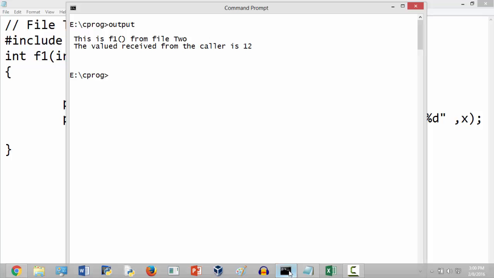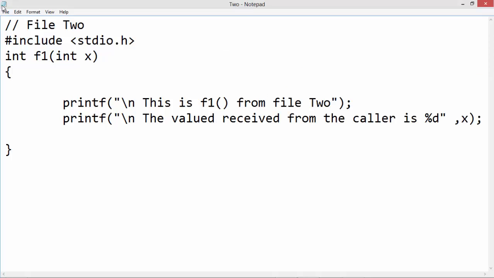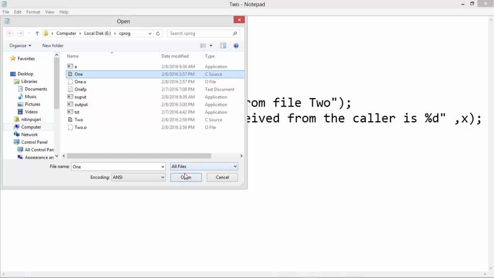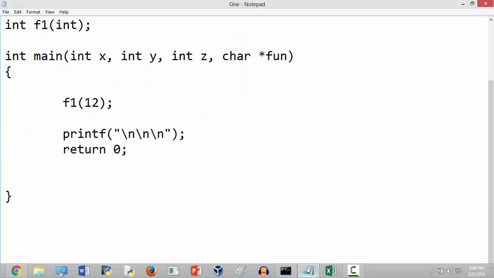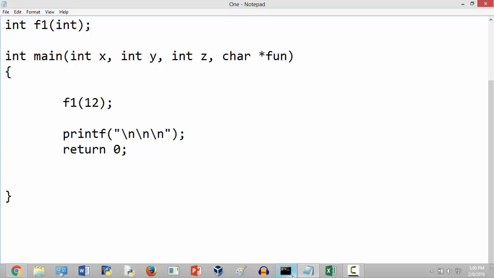If I look at the output, it is now able to recognize this is f1 from file 2. The value that I received was 12. So the beauty of this is my function call is in file 1. From file 1 I am calling a function that is there in file 2. This is the meaning of what is called an external linkage.